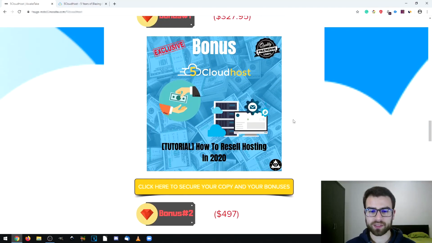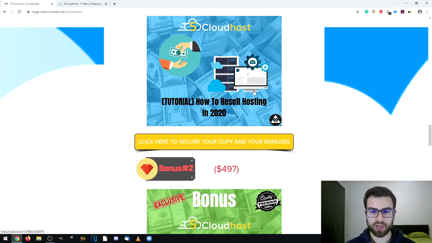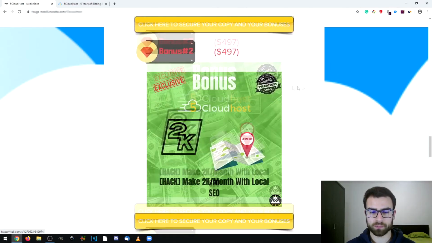So that being said, the first one is called Auto Resell Hosting in 2020, and this is of course about making money by reselling hosting to third parties. And this is also a very profitable business model.